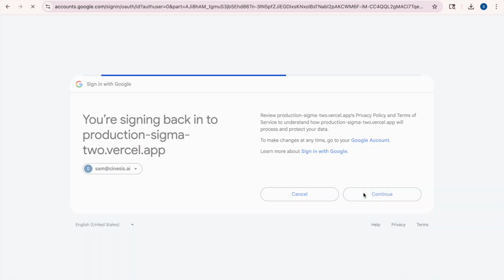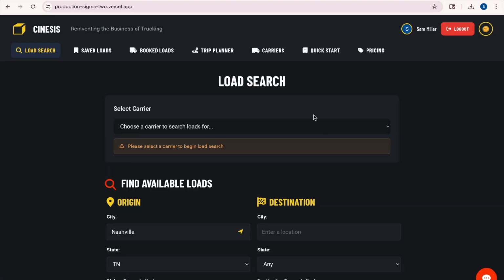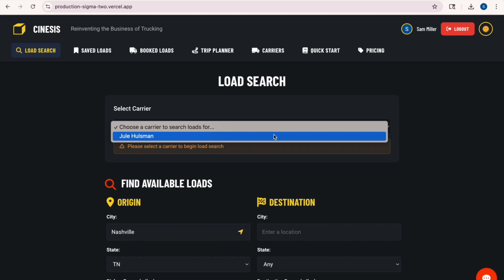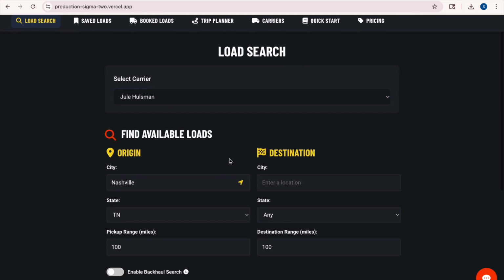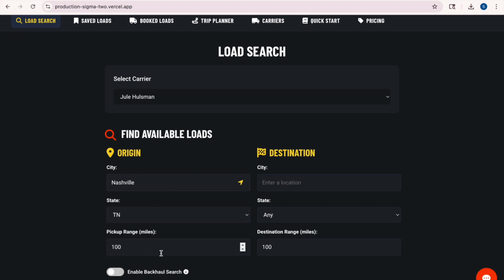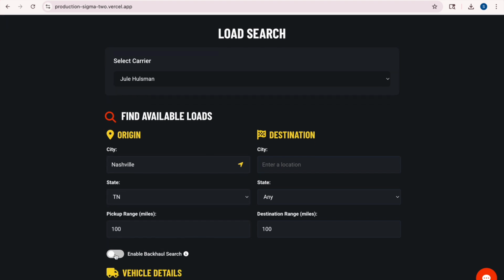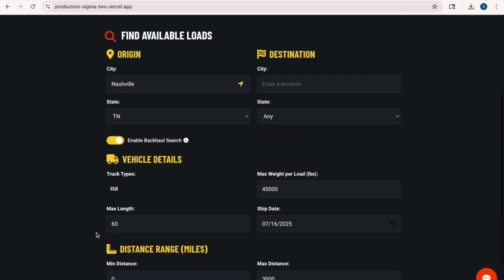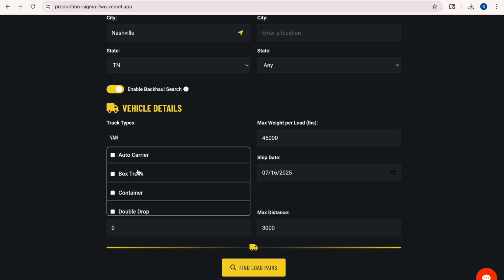We start off by signing into our Google account and selecting a carrier. Make sure that carrier has added you as a dispatcher. Let's say we are going from Nashville and we don't want to set a destination to be most flexible. Then we can enable backhaul search to get the most practical results for us.